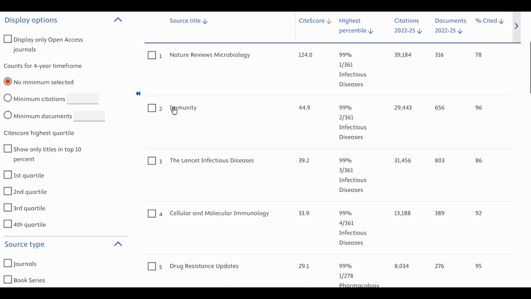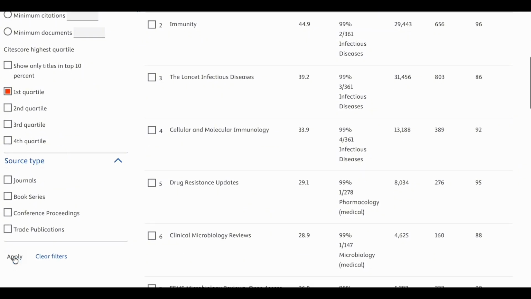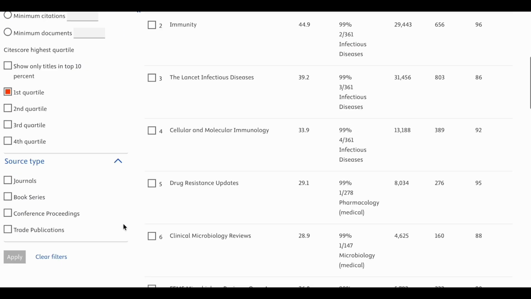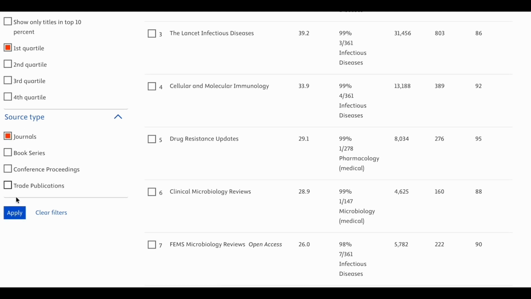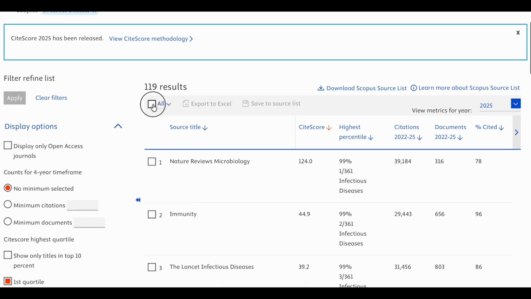On your left side, you can see some options, like you can display only open access journals. You can display only the Q1 journal, Q2, Q3, and Q4. Let's say I want only the Q1. You press apply, there's only 120 results. Okay, and also only journal, I don't want books, so it is 119.